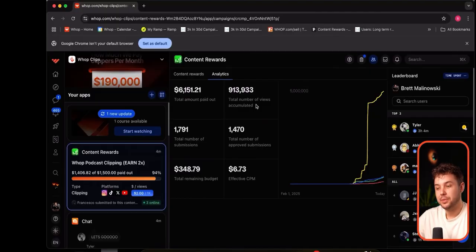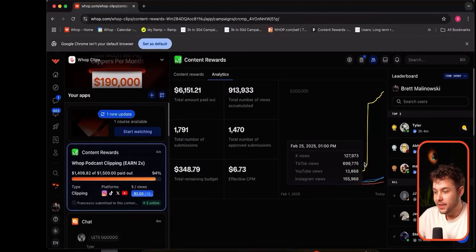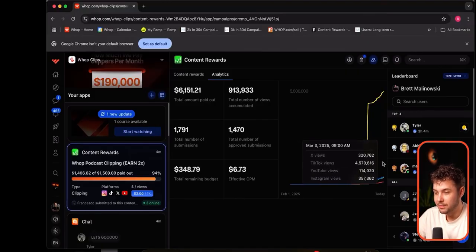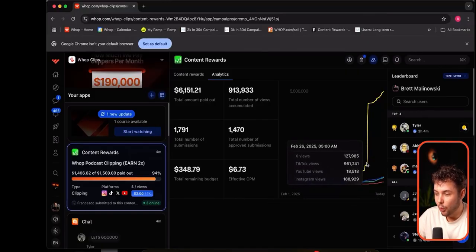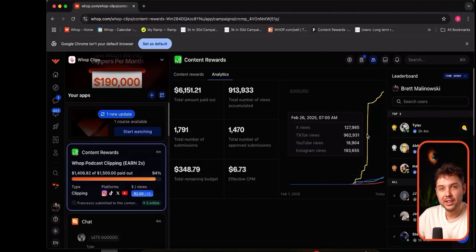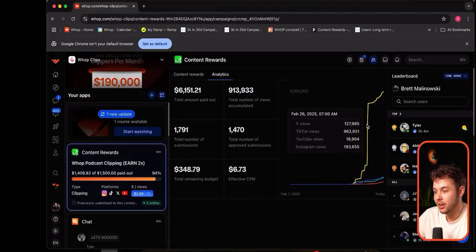And the last thing I want to show you guys before we go is that we actually have an analytics tab here, so you can see the total amount you've paid out, the total number of views accumulated, and the total number of submissions. And then of course you can see the charts over here of all the different views you're getting on different accounts. So again, as you can see, we did have one botter right here, but we caught it. They didn't get paid out. The money was right back in our account in a heartbeat.